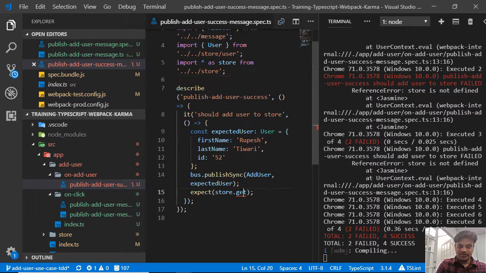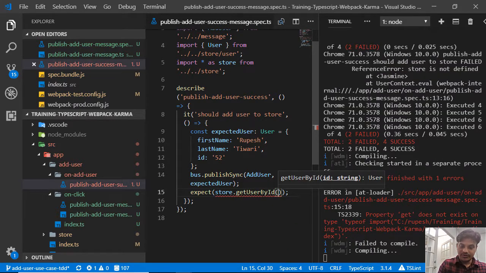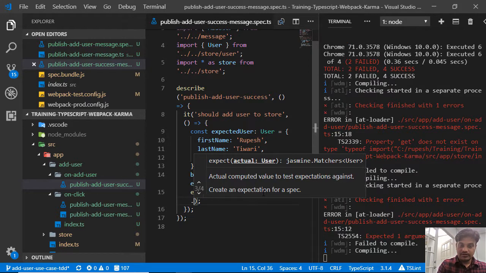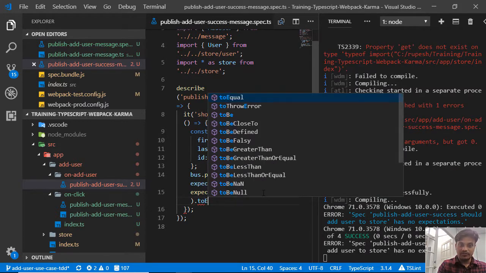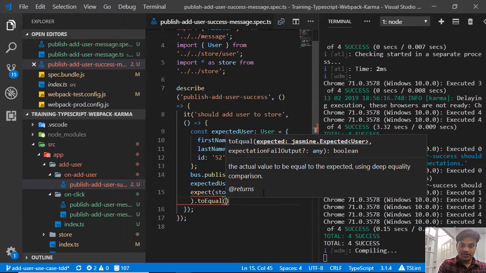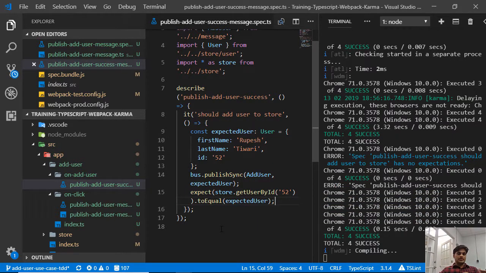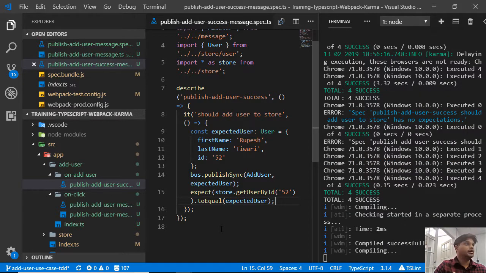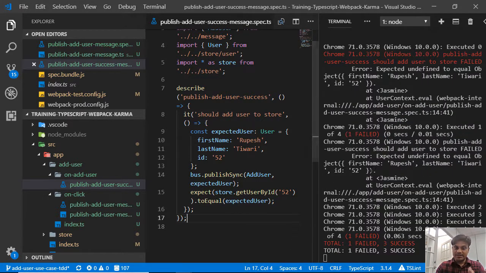Sometimes it seems a lot of verbose coding, like store dot get user by ID and pass the ID 52 and to be to equal. So when it is a string, use to be. When it is object, use to equal. To equal expected user, like this. So you know that once this component will come in the picture, it will basically add the data into the store, add the user into the store. Okay, so let's see if this test is failing, and it will say expected undefined basically. So store has no data right now.